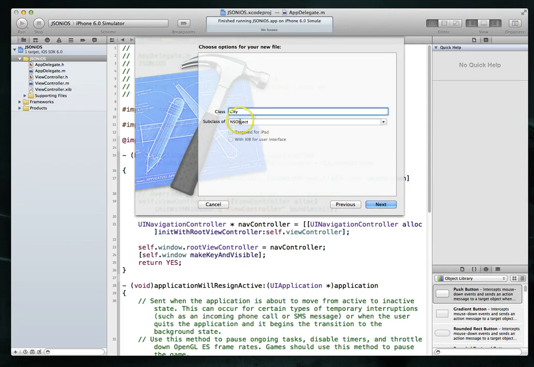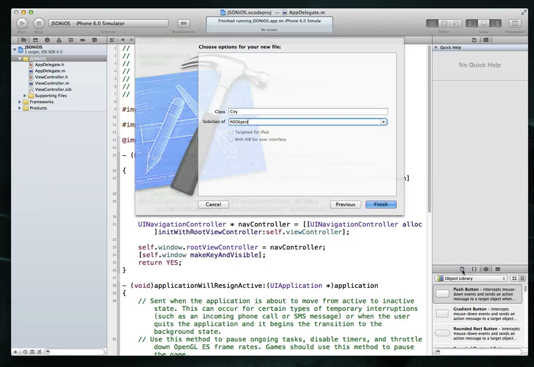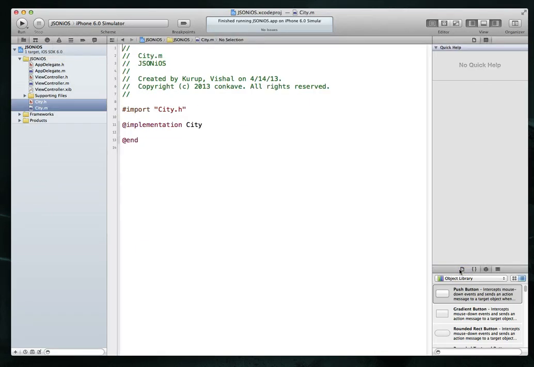And here's something that you will probably need to change. I've done this recently, so you can see that it's defaulting to NSObject, but this is what we want our class to be a subclass of. It'll typically be UIViewController, so just make sure that you either type in NSObject or you can expand this and select it from the dropdown. Once you've selected NSObject, notice that the targeted for iPad and with XIB for user interface options are grayed out, and that's fine. So we just hit next, and we will go ahead and create these files.